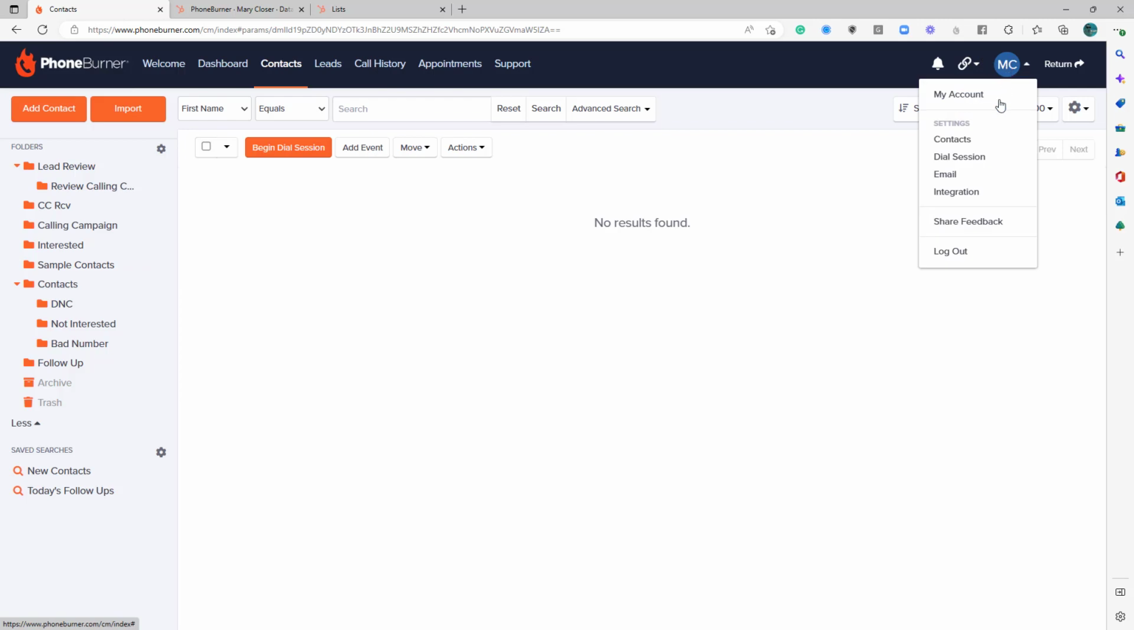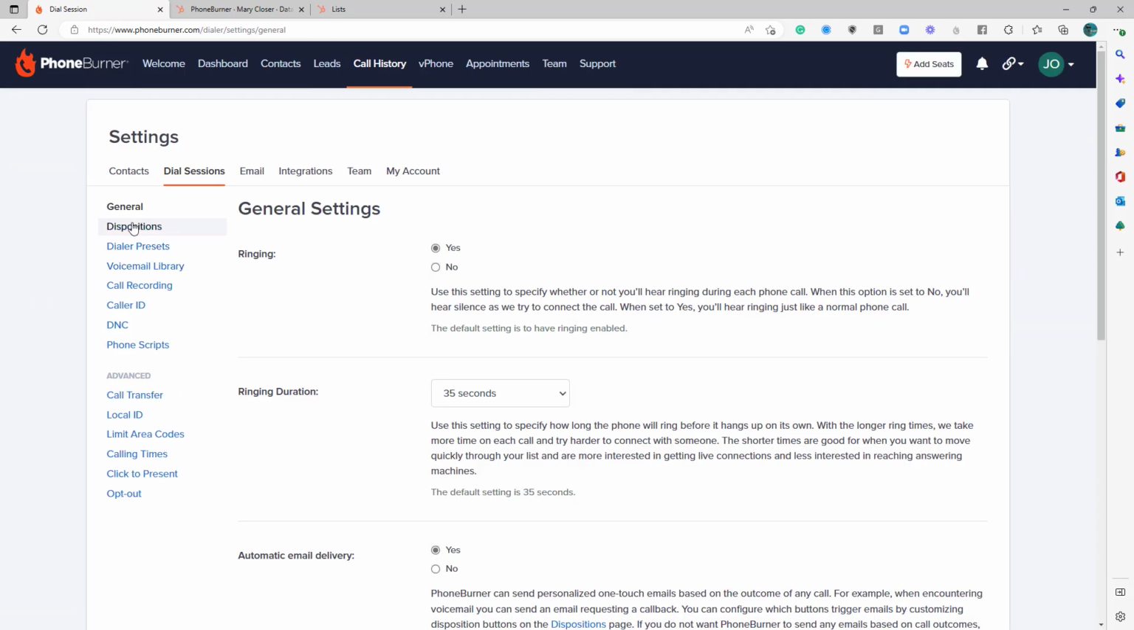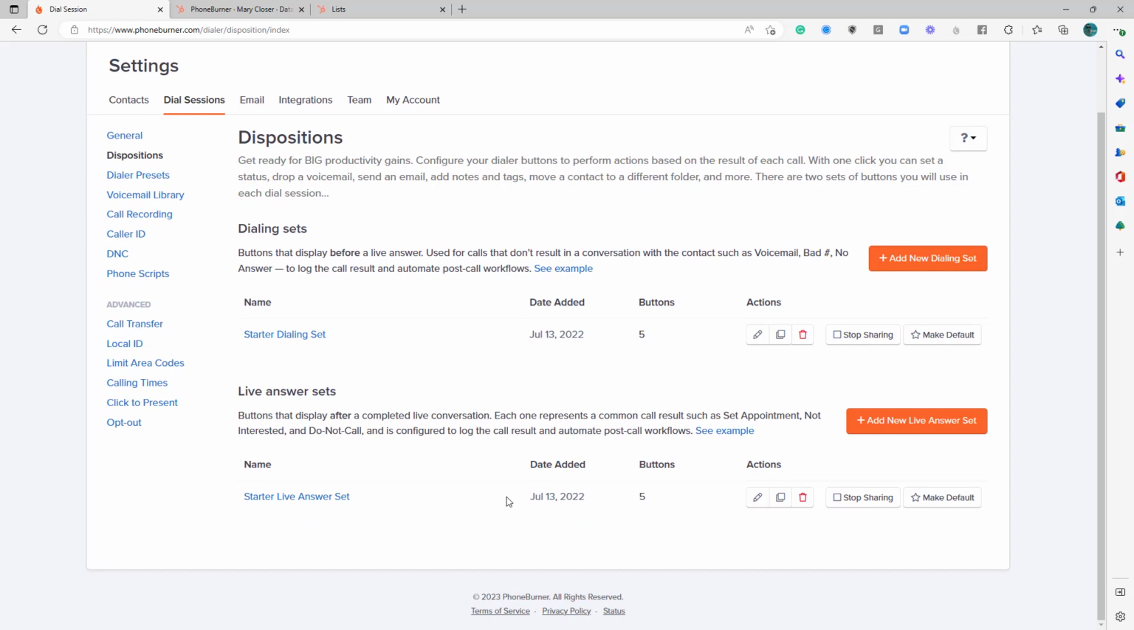So we're going to jump over to our dial session settings, then go to dispositions, and you'll see here we've got the one starter live answer set. That's the same set of buttons that everybody's using when they're making calls. Now, if everybody's using the same buttons, everything that happens when they click those buttons is the same. So we want to make sure that the buttons I use are slightly different than the buttons Mary or Johnny uses, so that when they disposition somebody as interested or follow up or whatnot, it's easy for them to find those contacts in the future.